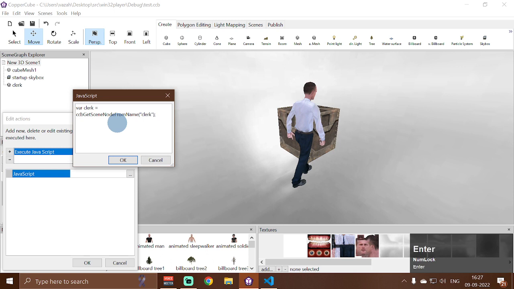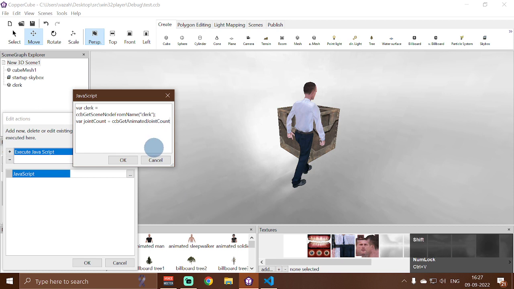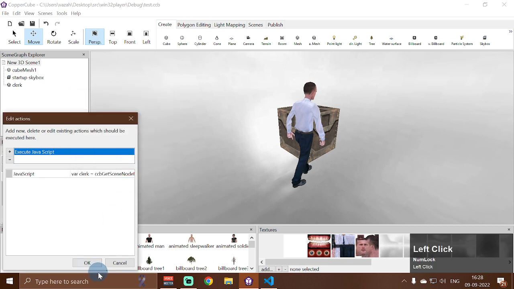Then we are going to create another variable for the total number of bones or joints of this animated object. I'm going to call it joint count, and then we are going to use the command ccb get animated joint count. I'm going to copy it from here, paste it here, and simply feed our animated object to this command. Then we are going to print the total number of bones in the debug console. So I'm going to use print joint count, and then hit OK, then hit OK.